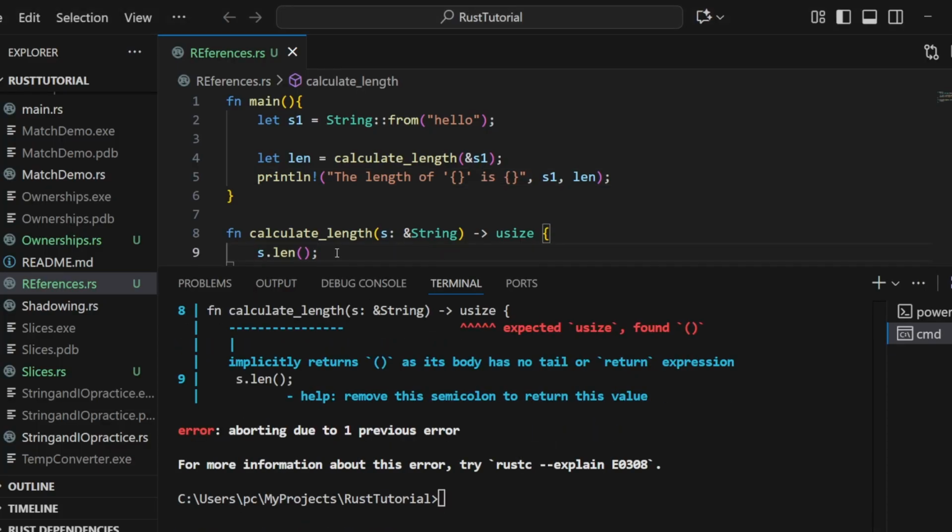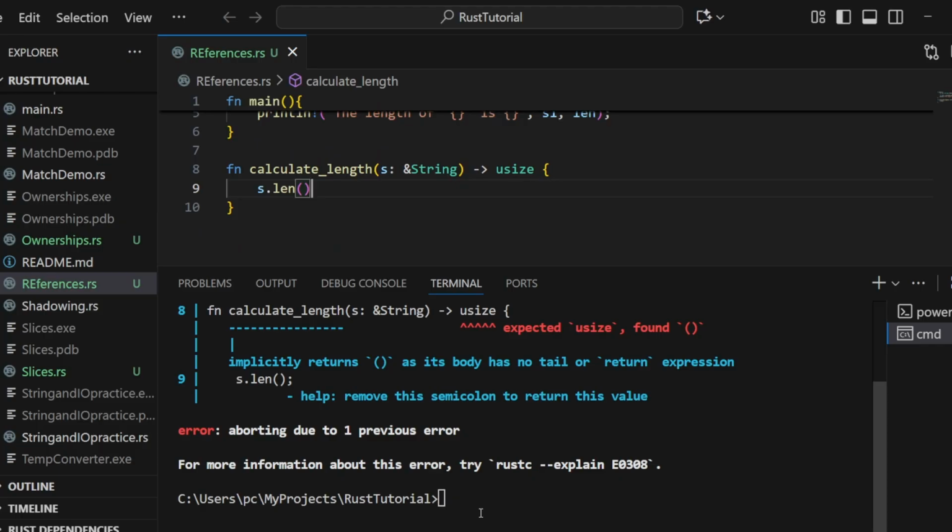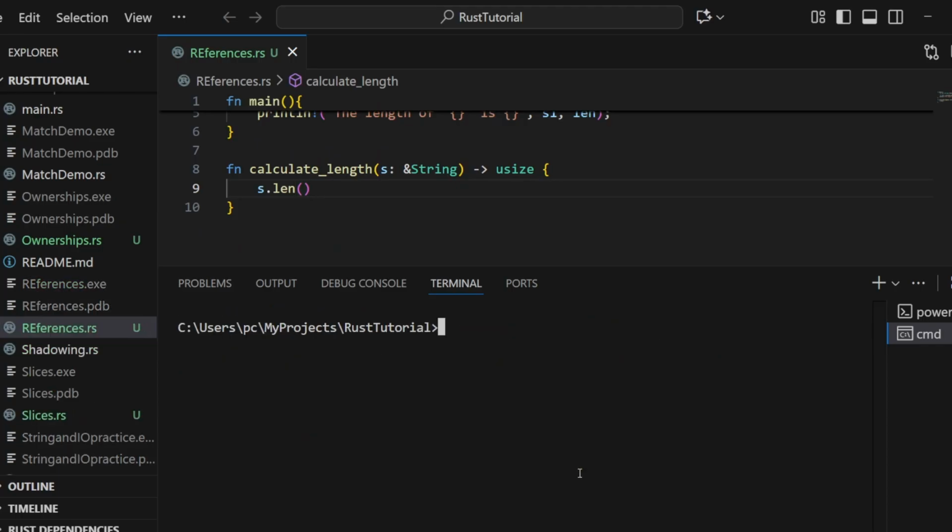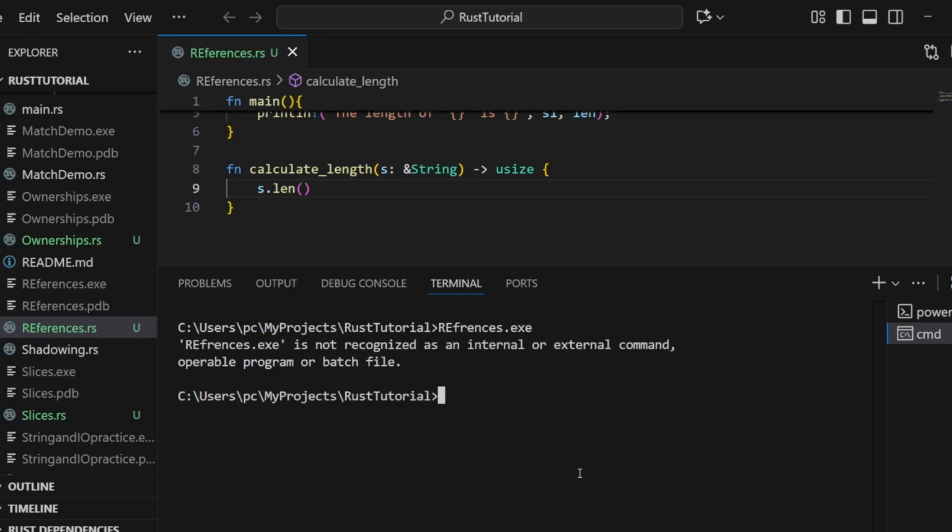My bad, I added a semicolon here. Running references.exe. Spelling mistake. The length of hello is 5.